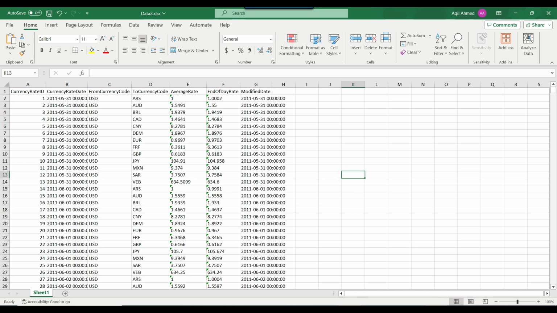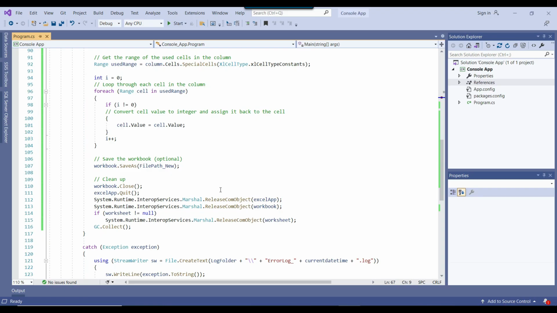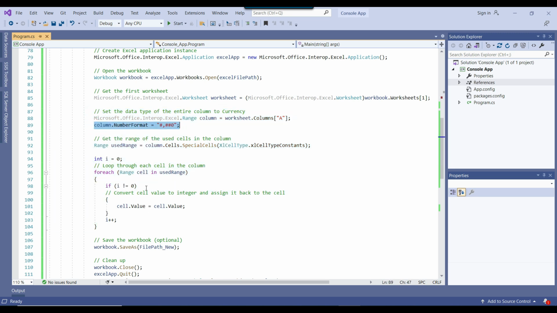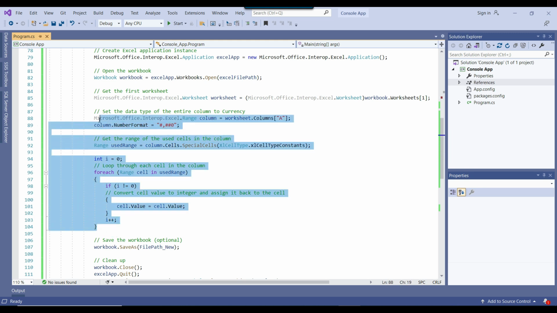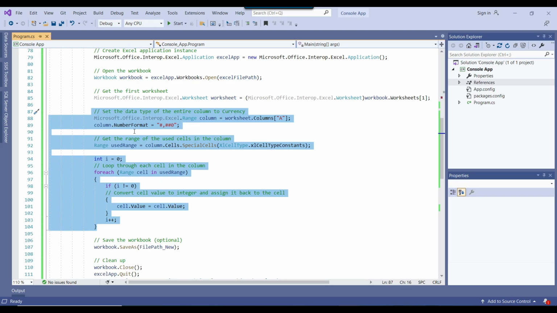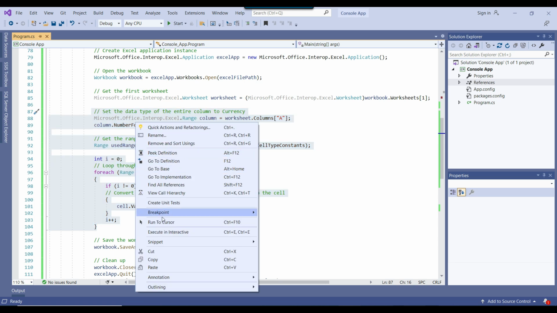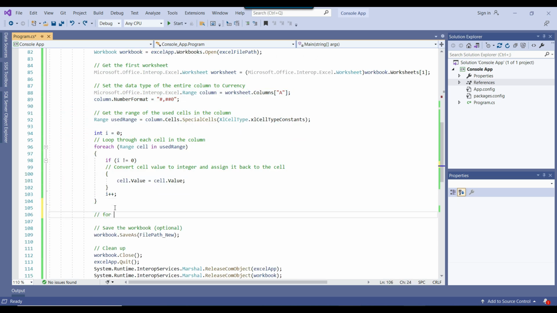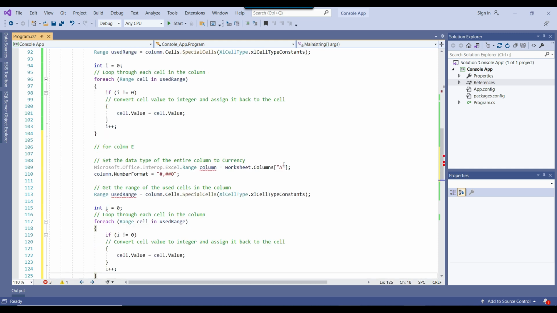So how can we make that particular change? I can go back to the code. This is the most important part of the code, where we are changing the number format to numeric, and then we are reassigning the value to the same column. Now if we want to do it for multiple columns, like for column E as well, we simply need to copy this particular code from here, and now I can write it for column E and paste the code here.